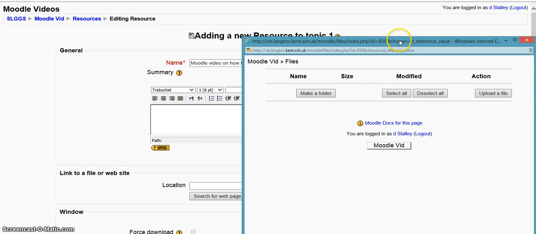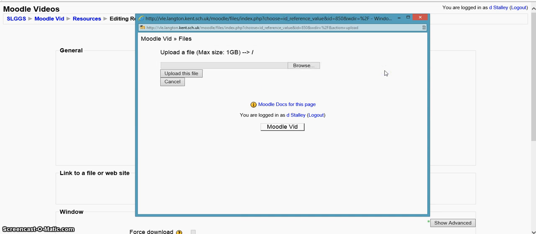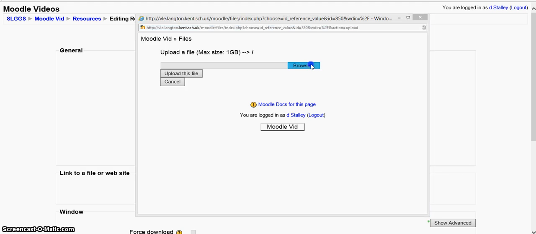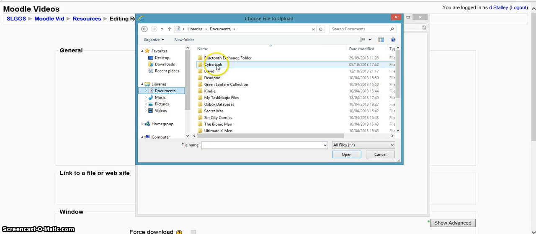Okay, and then I get this page here. Now if you've already uploaded your resource, it'll be in this list. There'll be a list of them here, but if you haven't, you click on upload file. Okay, and then you get this page here, and then I need to find my file wherever that is, so I'll click browse. So it might be that you've got it on your area at school, or it might be on your key drive.